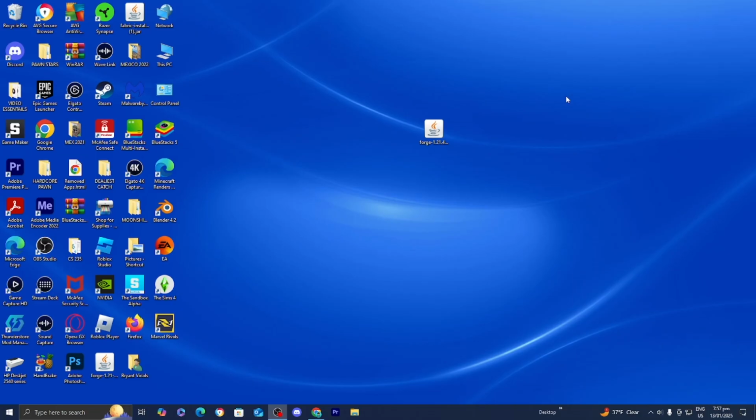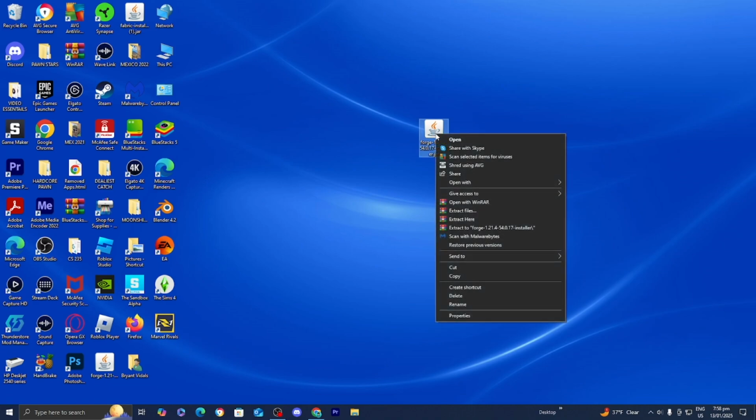All right, so now that we got Java installed and we also have the Forge installer, what we're going to be doing is locating the Forge installer, which I did put on my desktop, but obviously you could always find it in your file explorer underneath downloads. All we're going to be doing is right clicking on it like so.